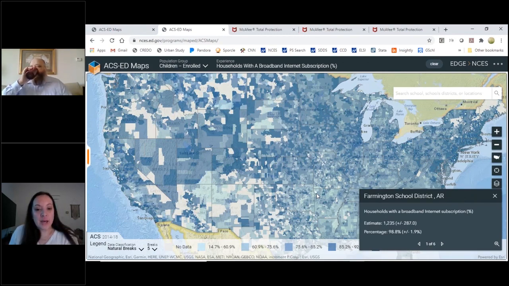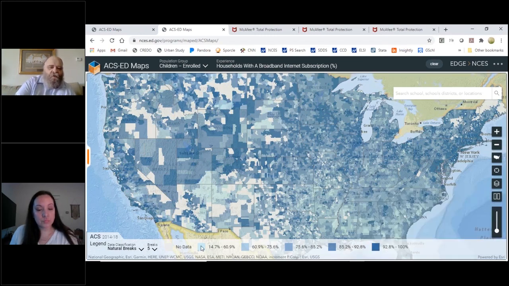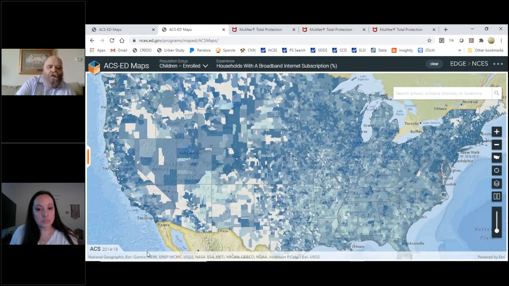Mark Lieberman asks, if I wanted to find the districts in the country that have the lowest number of households with a broadband internet subscription, is there a way to do that? So downloading that master data set file and then sorting and analyzing it that way would be your easiest way to do it. I mean, you could also try to look by color, but that would be a little bit challenging.